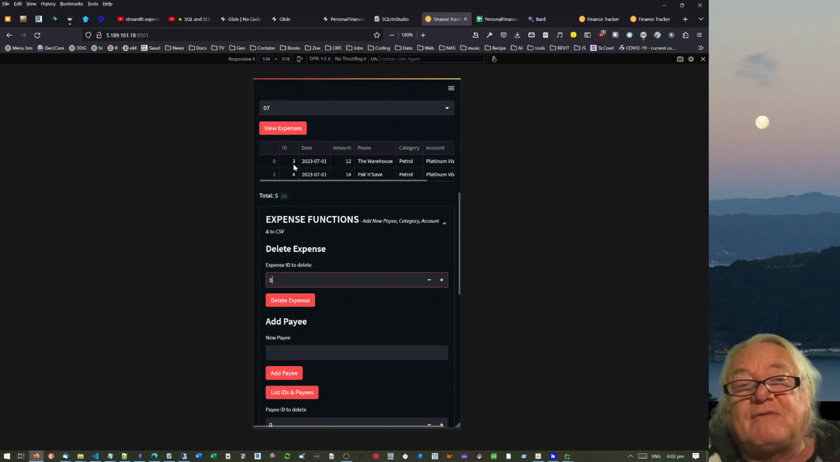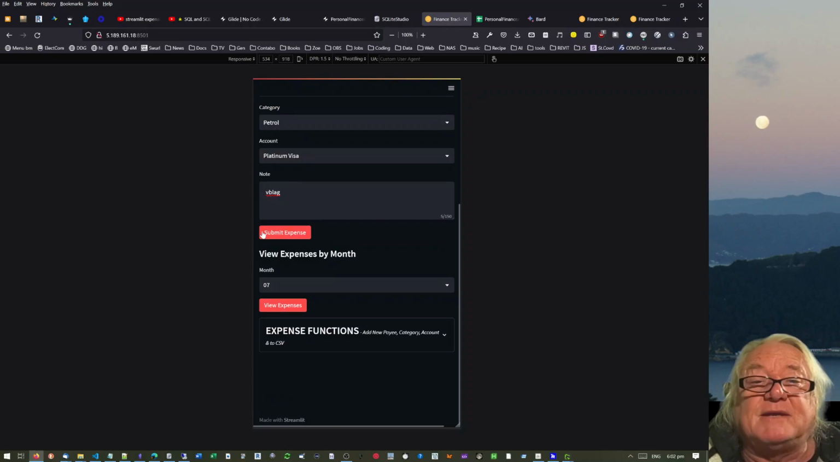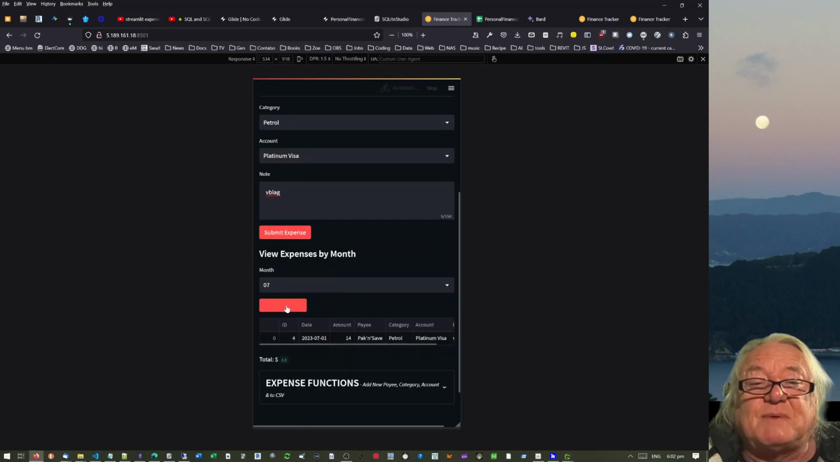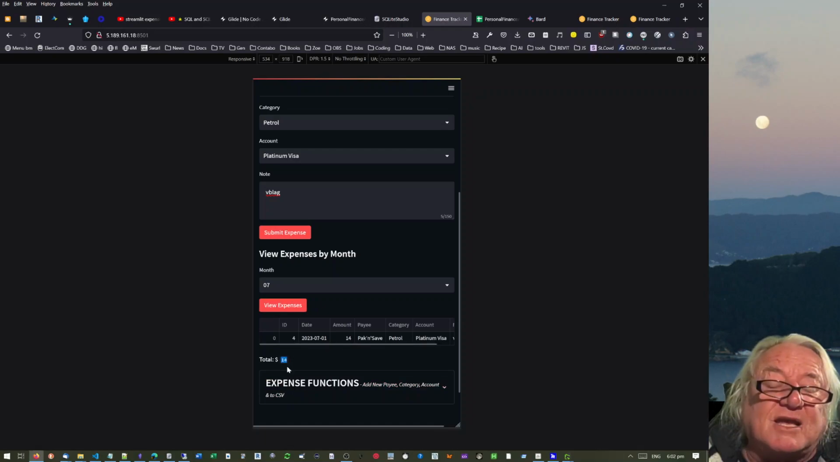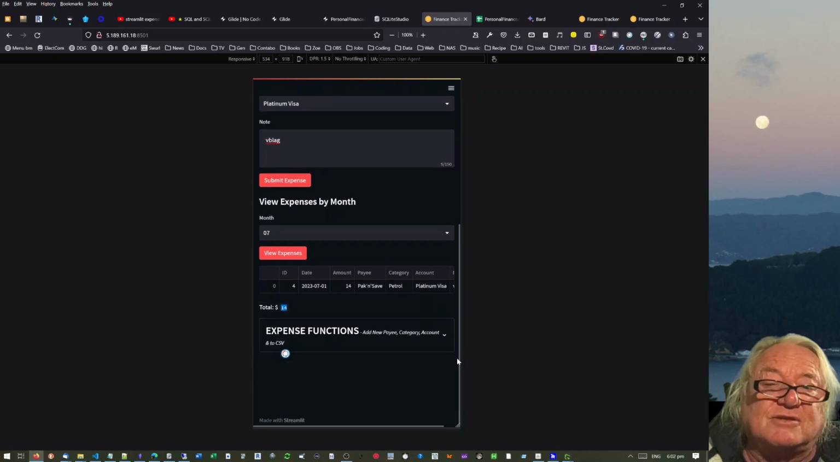So in this one here, I've got an ID called 3. So if I just put in 3 there and go delete expense, and now I just view expenses again for the month of July, you'll see it only comes back to there. And it also gives me the total. I didn't actually draw your attention to that before.